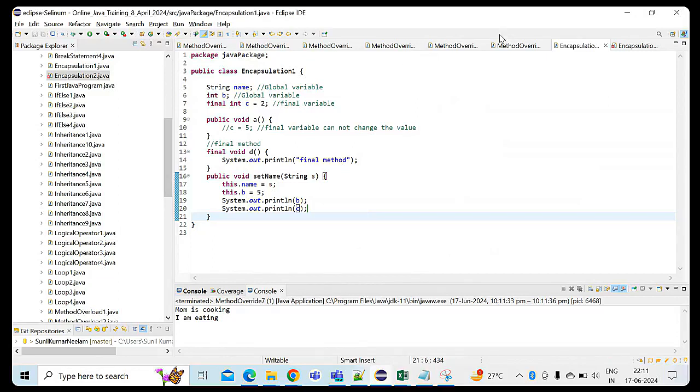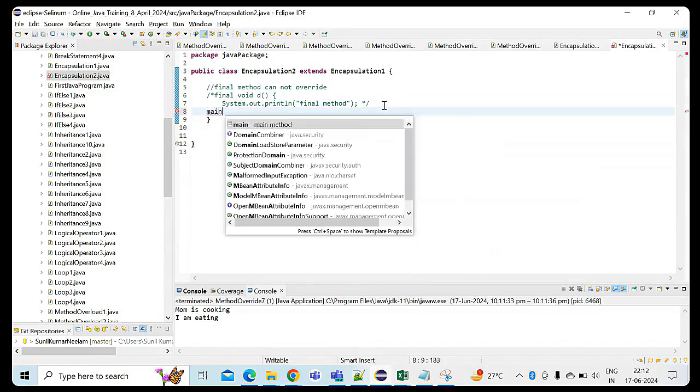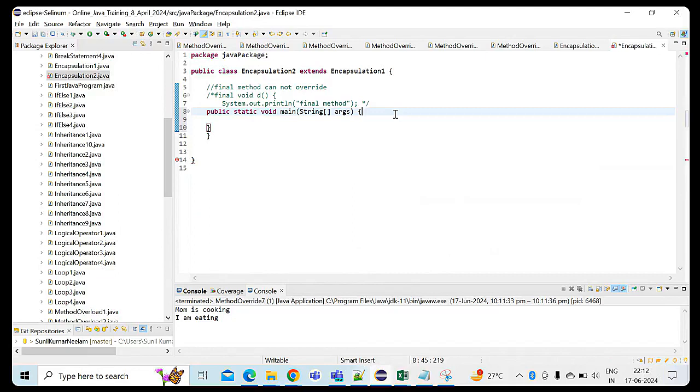So this is your Encapsulation 2. I'll take a main method. I'll go and create a method. E2 equal to new Encapsulation 2. Right. Can we go with it like this?